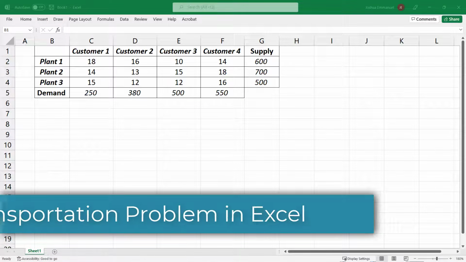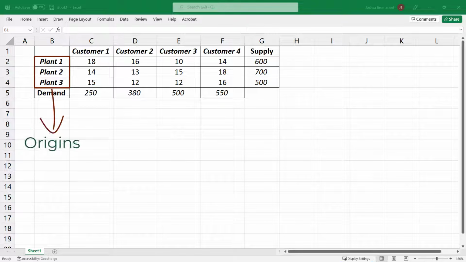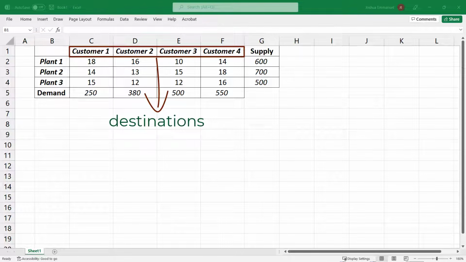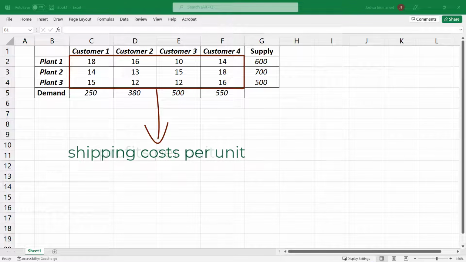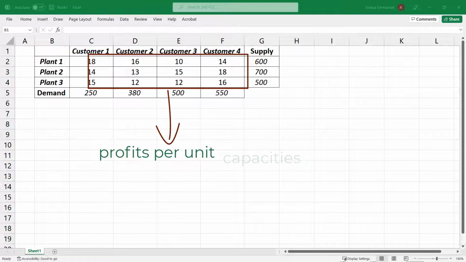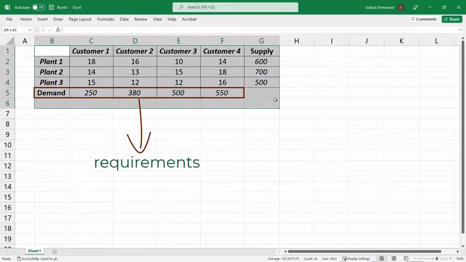In this video, I will be solving this transportation problem in Excel. The plants are the origins, the customers are the destinations. Here are the objective coefficients. They are usually shipping costs per unit, but they could also be profits per unit. Here are the capacities at the plant, and here are the demands by the customers.